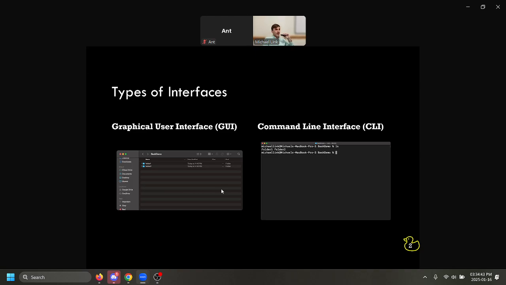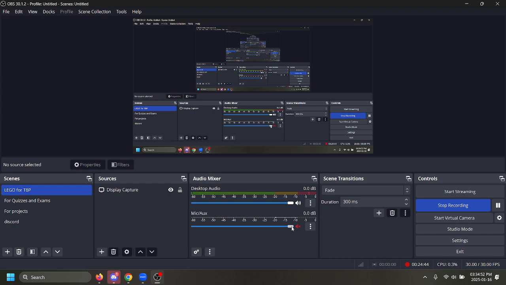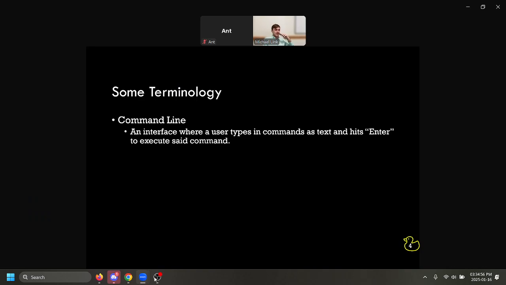Quick reminders, we all know the difference between a GUI and a CLI. Definition of the command line: an interface where the user types in commands and hits enter to execute said command, right? When we talk about a command line, that's one easy definition of it. We talk in this class a lot more carefully about the shell.